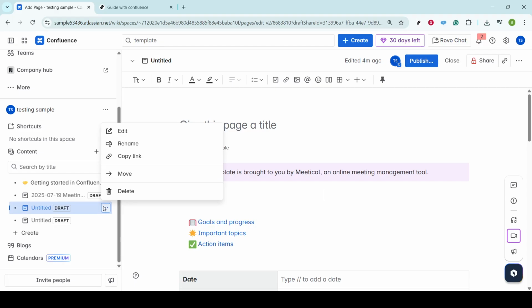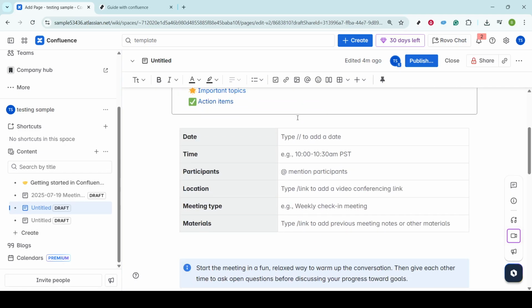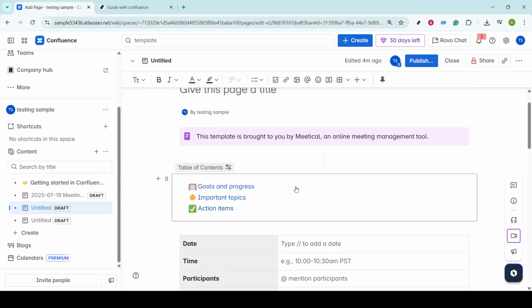Doing so will reveal a drop-down menu filled with several options. From this menu, you want to select the Edit option. This is a crucial step because it puts your page into edit mode, allowing you to perform changes, including adding columns. Remember, you must be in edit mode to carry out this task.